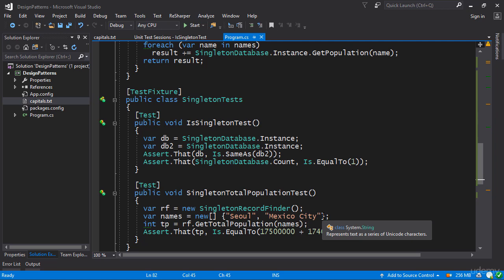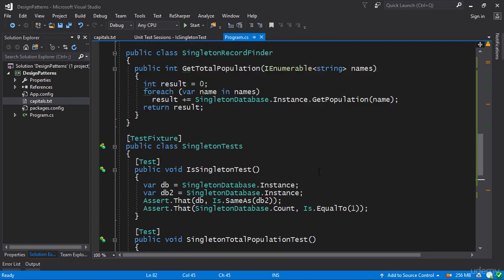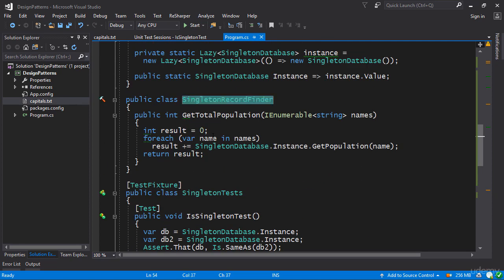You really want to fake the entire database. You want a fake object instead of the real database, but you cannot get it. And the reason why you cannot get it is because the record finder that you're using has a hard-coded reference to the instance. So this is the problem with the singleton, that once you start using the singleton everywhere, you are hard-coding a reference to the instance of that particular component, and so you cannot really substitute this with something else. So in the next clip, we're going to see how we can actually solve this problem.